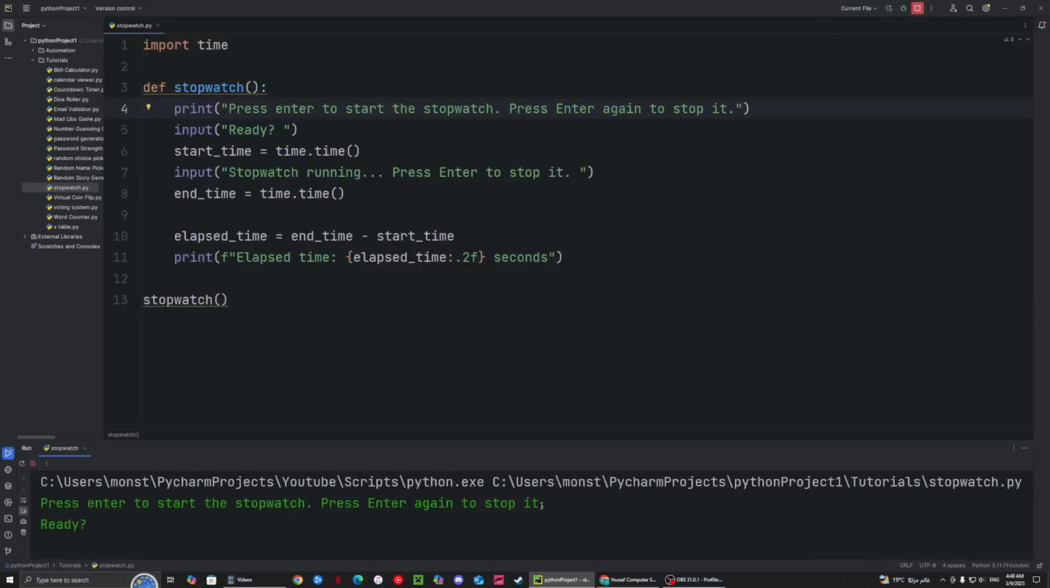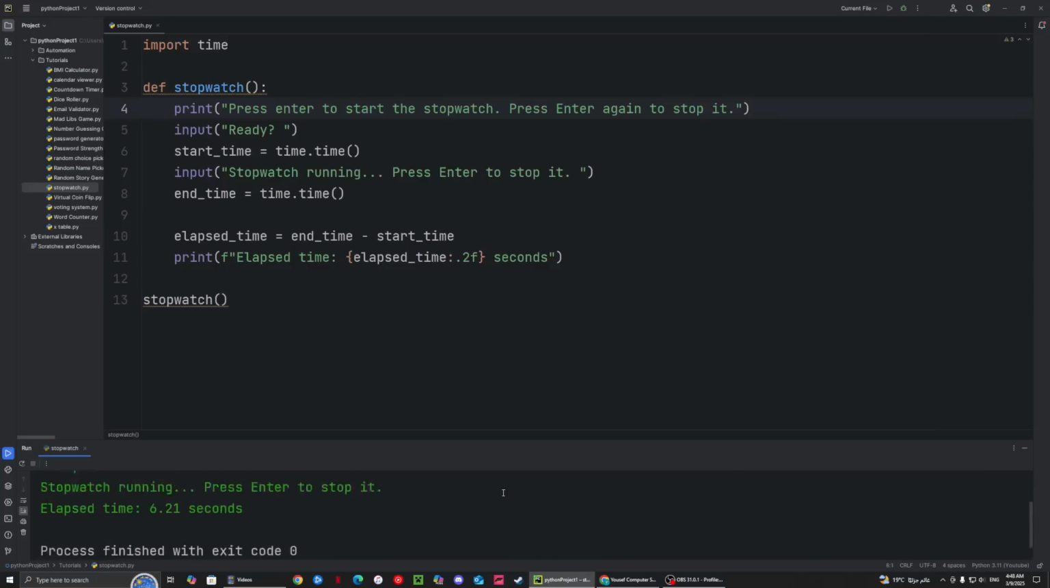So press enter to start the stopwatch. Press enter again to stop it. Ready? Okay. So let's wait a few seconds. It's about, let's say, 5-6 seconds. We press enter again, and it stops it. So I was right, it is 6 seconds.